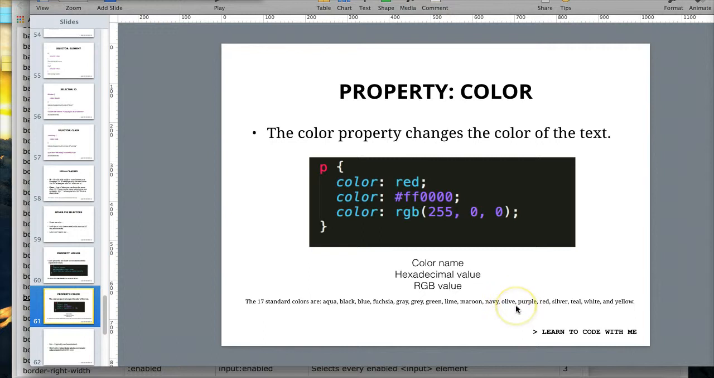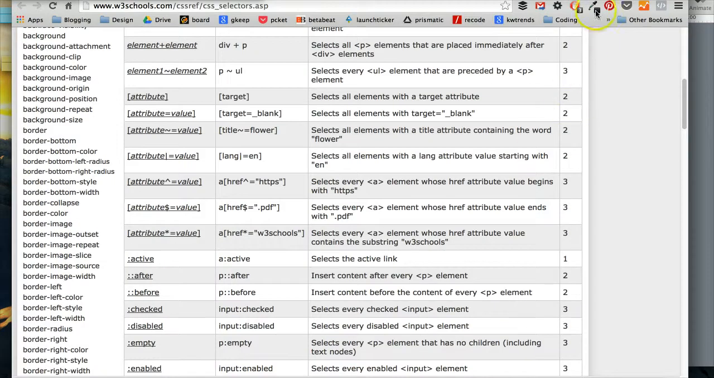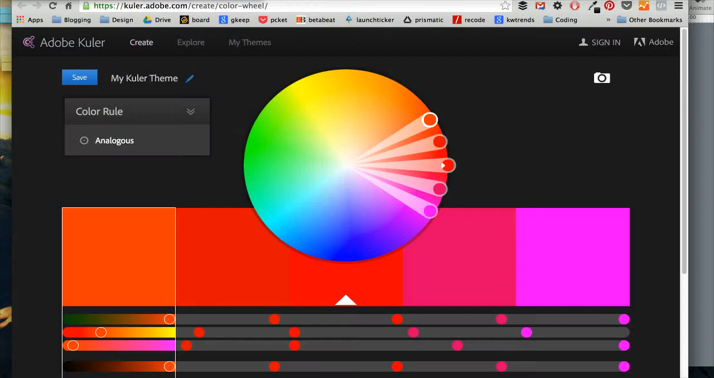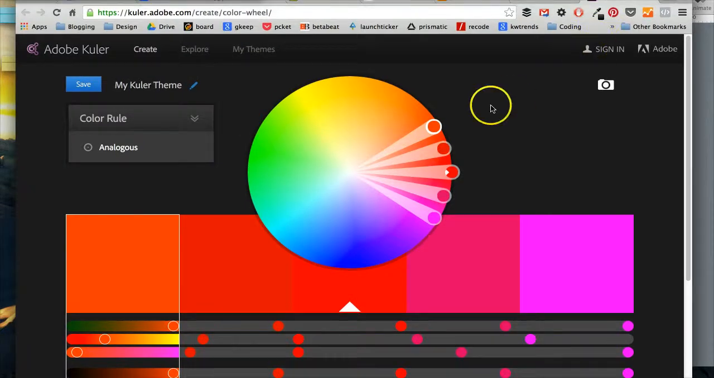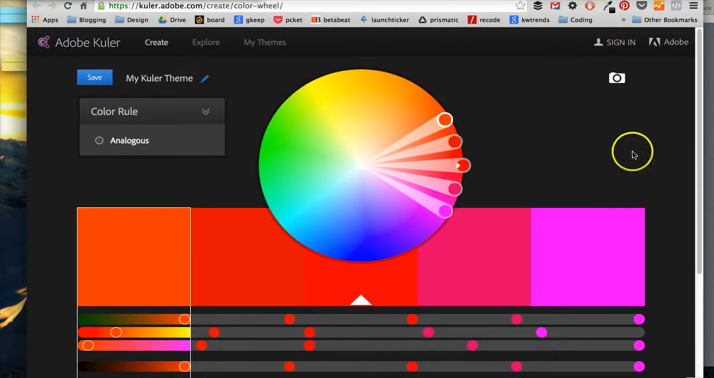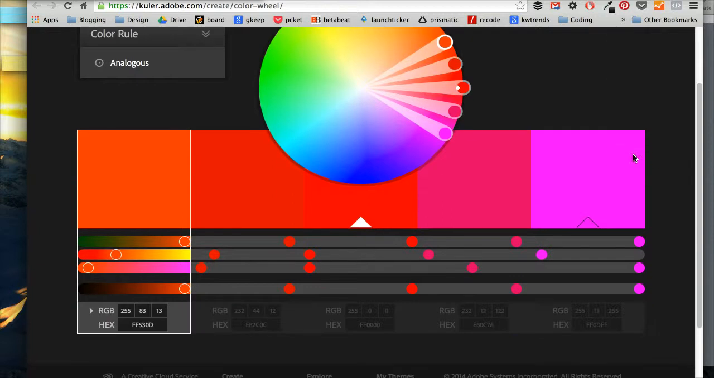So you're probably wondering, how the heck am I supposed to know what color? Obviously these are easy, but what about these hexadecimal and RGB values? Have no fear. This is an awesome site that I always use called Adobe Color, and it's free. And I'll link it in the show notes.